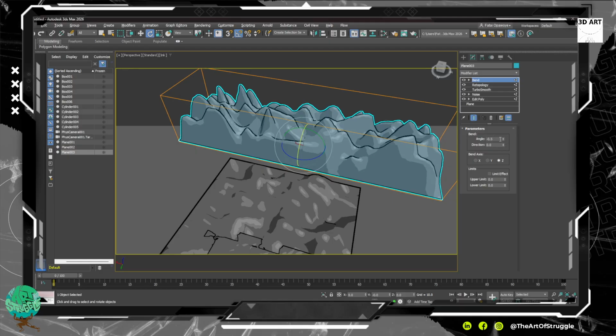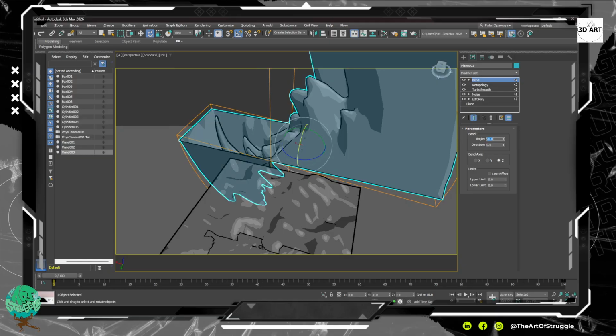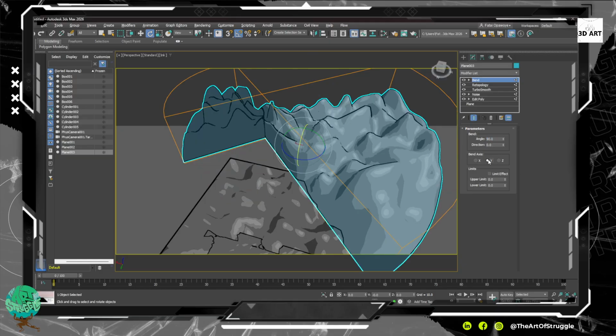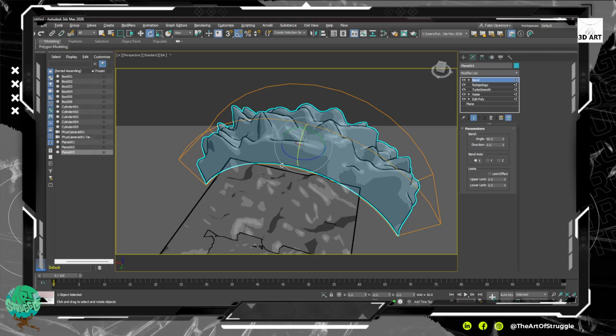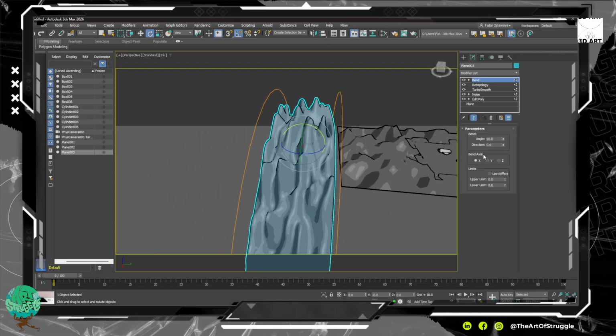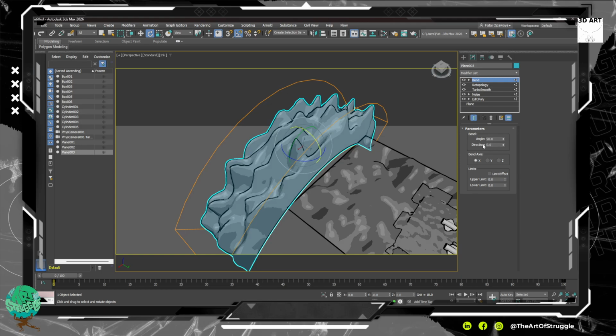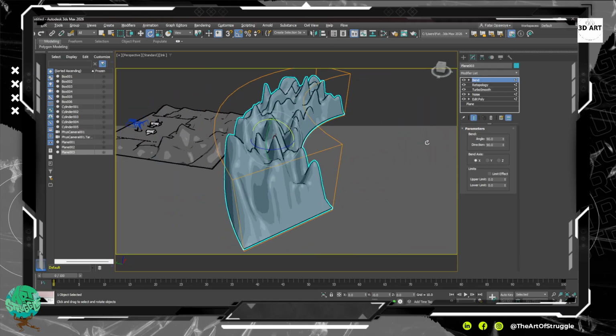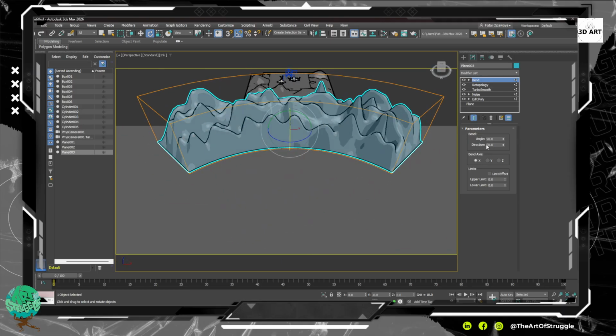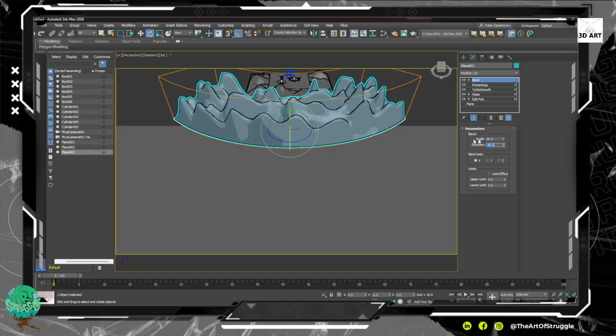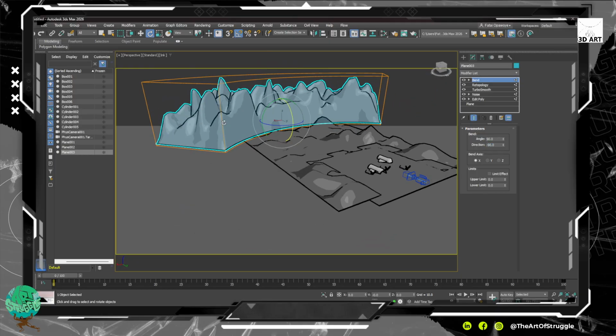So let's start to bend it. Let's go 90. And I don't want to do it on the Z. I don't want to do it on the Y. I want to do it on the X. And then maybe do 90 this way, not that way. I want to do a negative 90. So now it kind of wraps around, right?